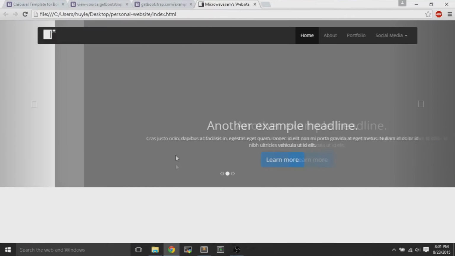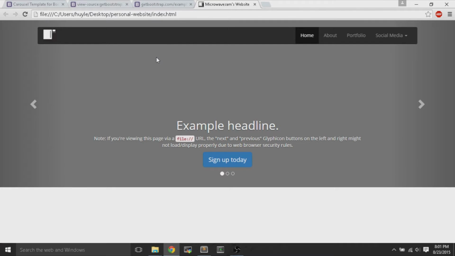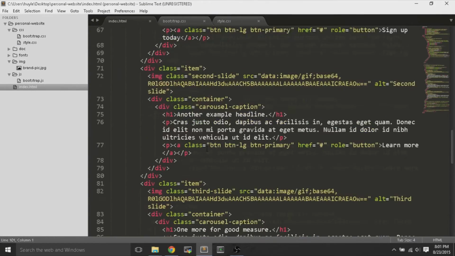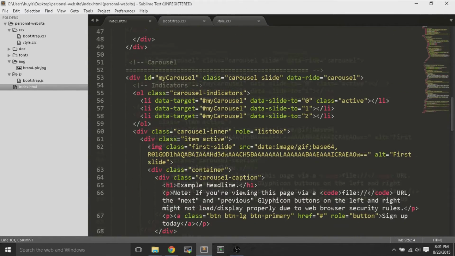If we refresh the Bootstrap page of our personal website, we can see the left and right arrows. Now we have something going on. And if we take a quick look at the HTML, we can see we have three slides.